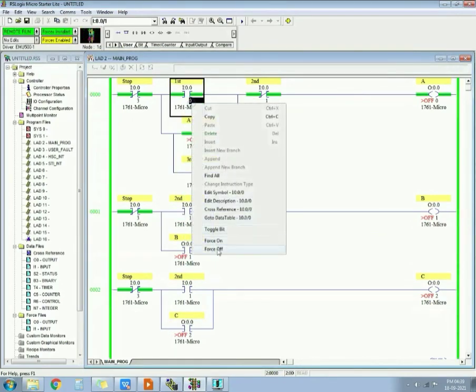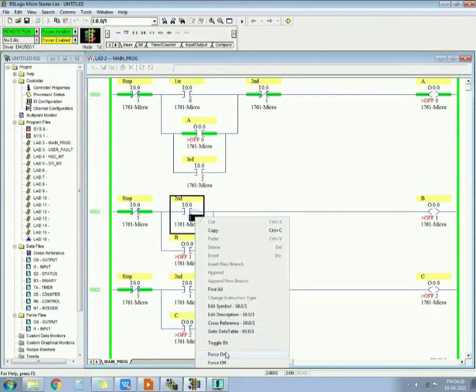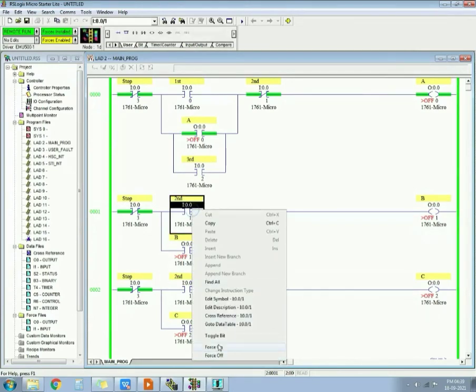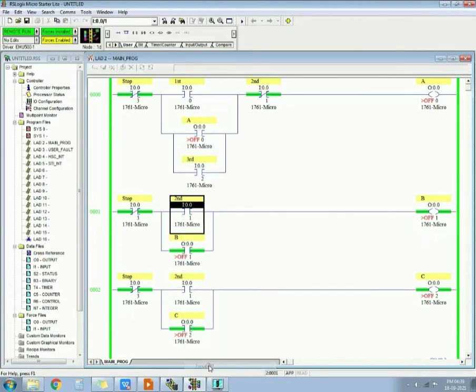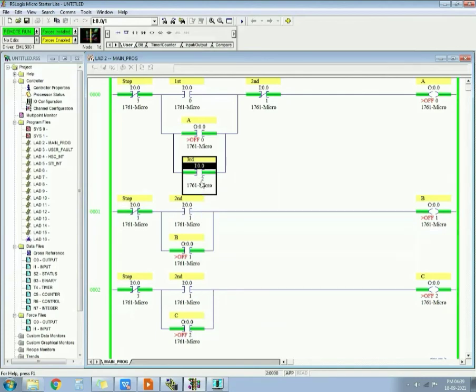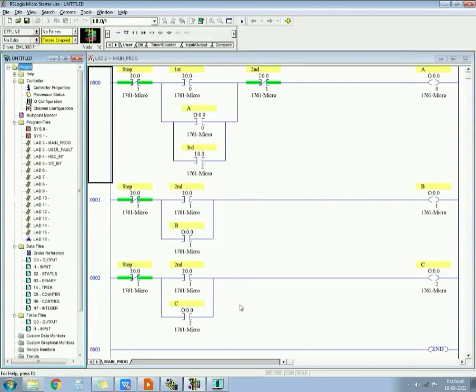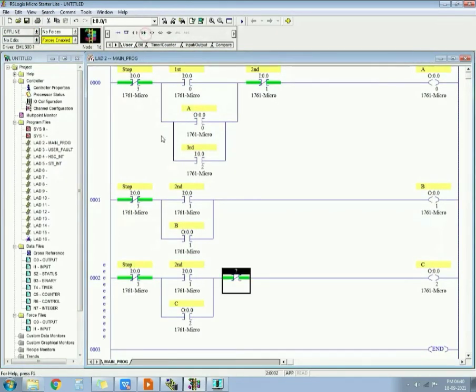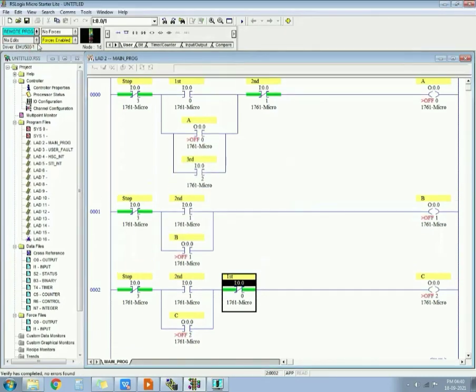When the first push button is pressed, output A gets on. When the second push button is pressed, B and C get on. When the third push button is pressed, output D gets on, and output C should get off. So what I will do is take the NC of this input over here so that it will unlatch this output C. Okay, so this is the simple one. So I will just take NC over here of the first push button. So when the first button is pressed, it will break the contact for output C.